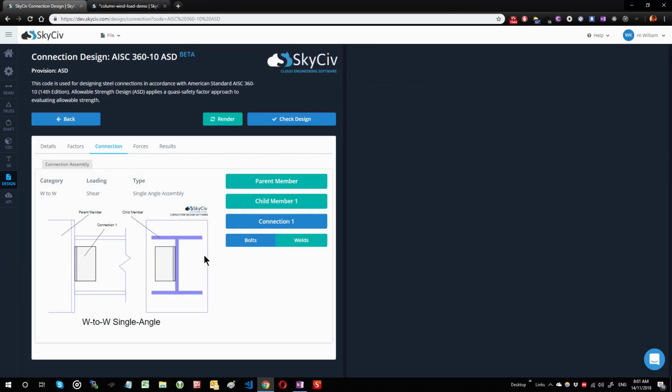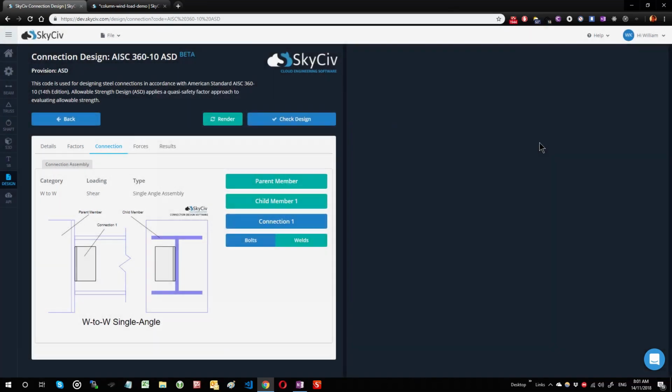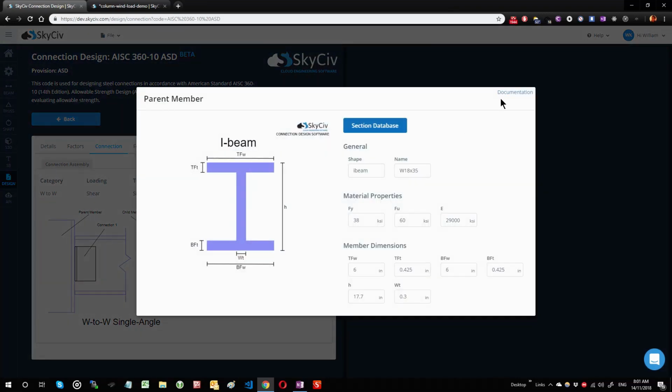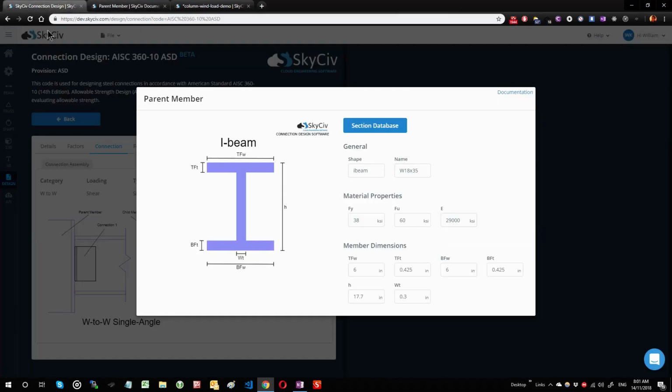Now we transition to this individual UI where we're given the option to edit different parameters. Let's take a look at what we can edit. We click this button here for the parent member. The parent member represents the supported member. In the top right hand corner, we have a link for documentation. If you click that, you're sent to the part of the documentation that's relevant to this area.